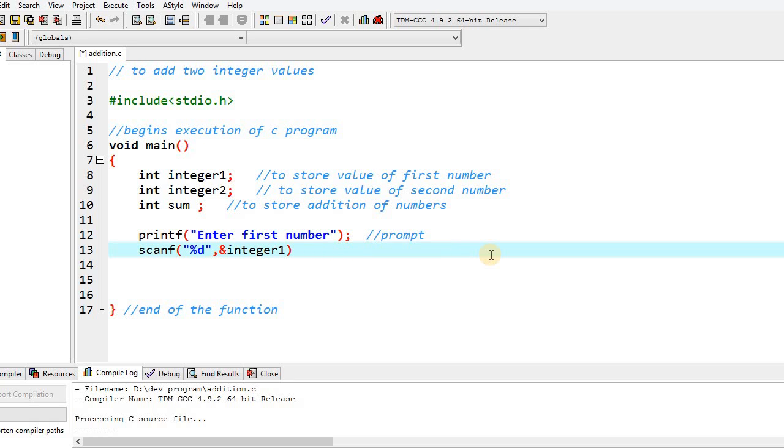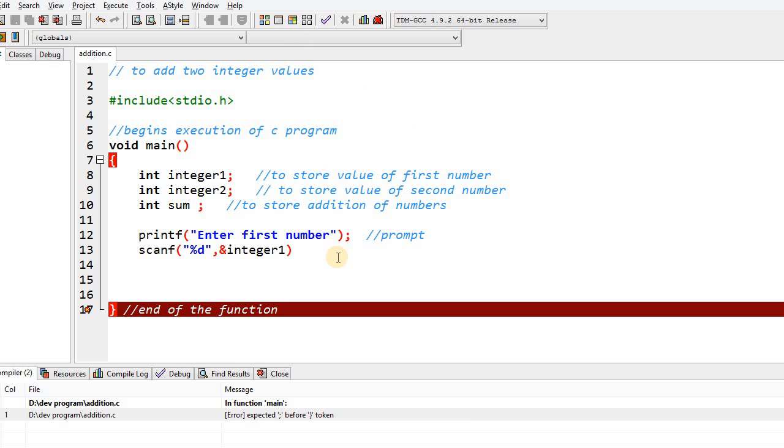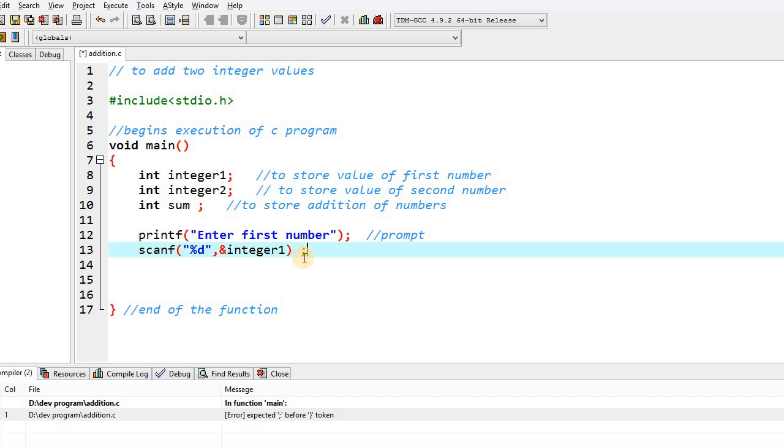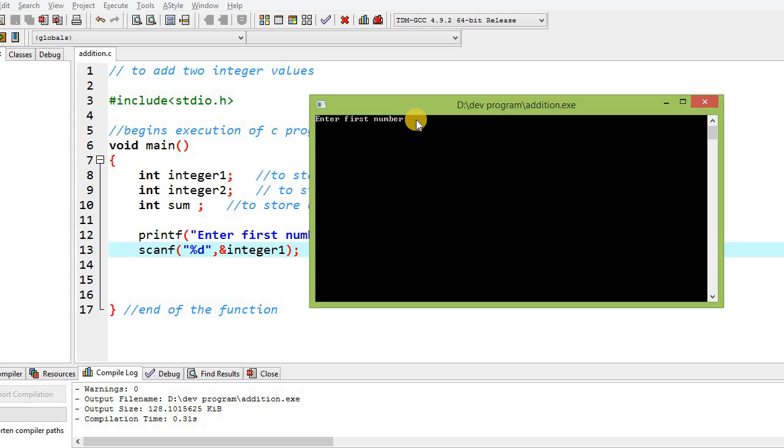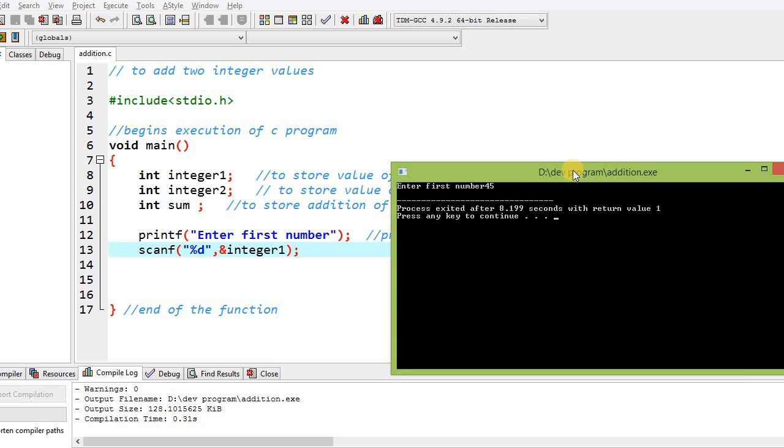So till now let's just save it, compile and run. Okay, what we have done is: expected semicolon before closing token. Okay, we forgot to put a semicolon over here. Control S, compile and run. So enter first number. Your program is on hold until the user enters the value 45. Okay, so what happens? Your first number is stored into integer 1.